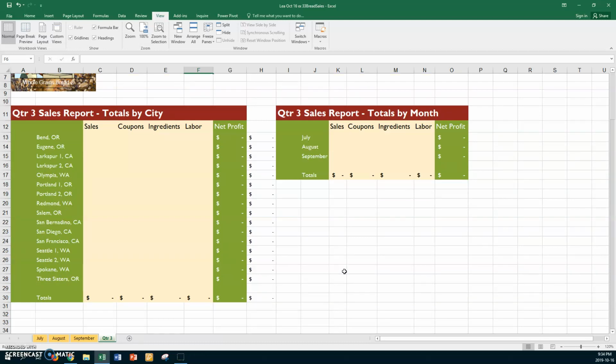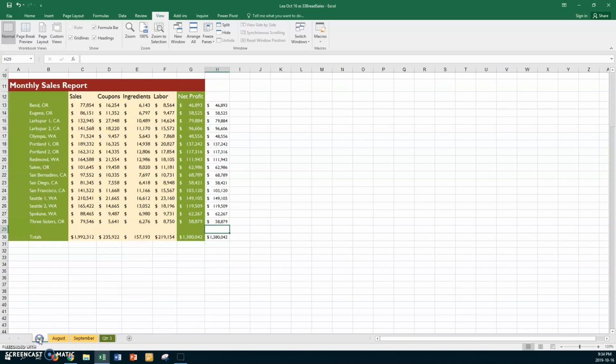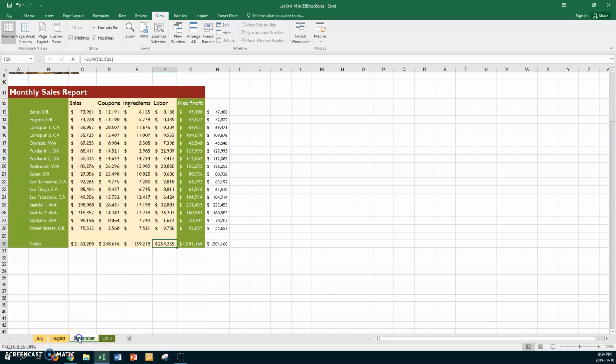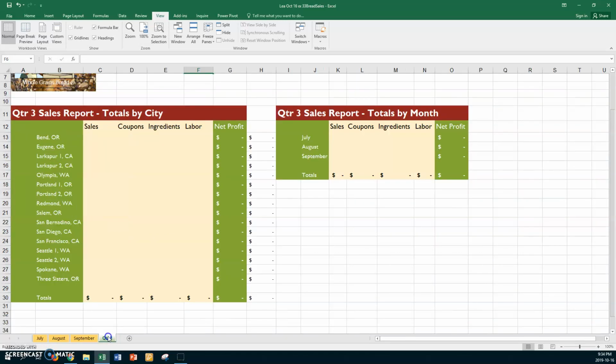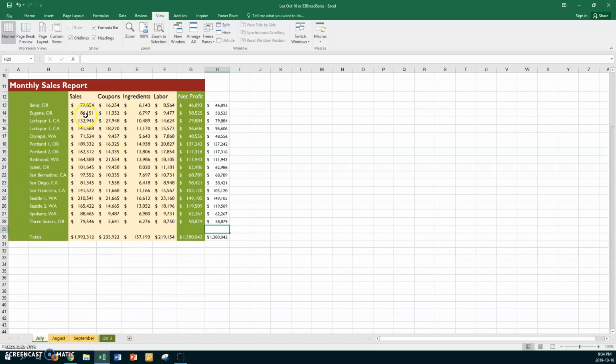So what we want to do first is pick up the values from July, pick up the values from August, pick up the values from September, and put them all into quarter 3. When we look at the formulas here, all of this is values: values for coupons, values for ingredients, values for labor, and then net profit.